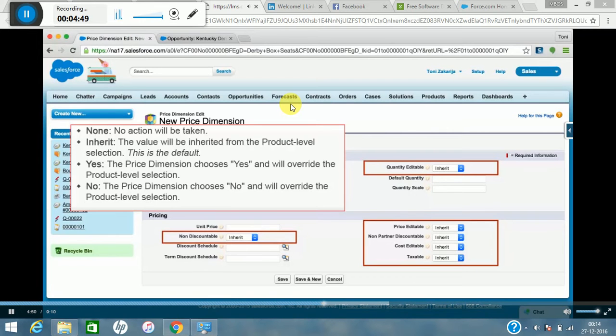You can choose from one of the following options from the drop-down menu: none, no action will be taken; inherit, the value will be inherited from the product level selection. This is the default. Yes, the price dimension chooses yes and will override the product level selection, or no, the price dimension chooses no and will override the product level selection.